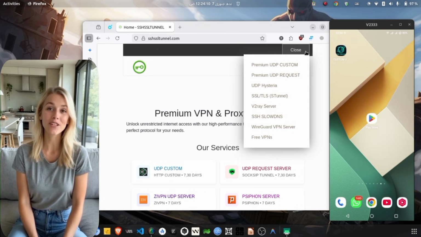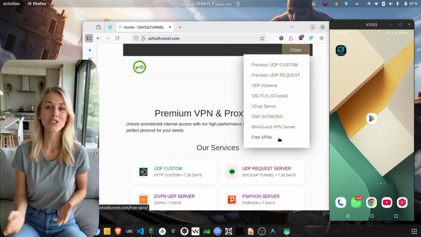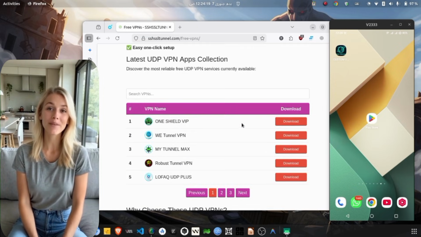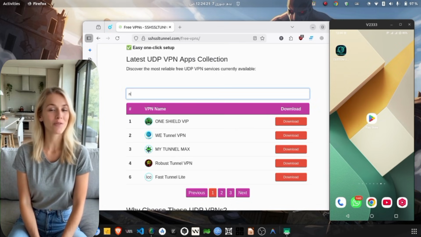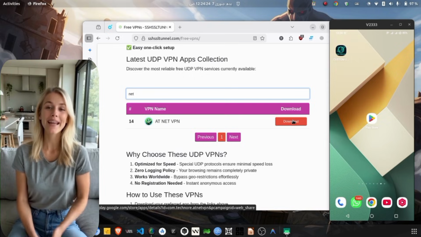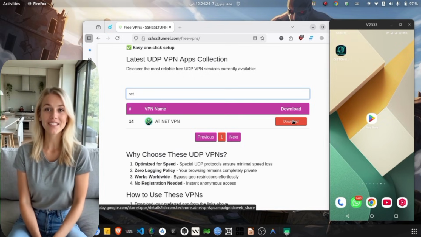From this list of menus, locate and tap on the option that says Free VPN. This will take you to the VPN download page where you can see all available VPN options. Now you're on the VPN page where different VPN options are displayed. Look through the available options and tap on .NET VPN to begin the download process.